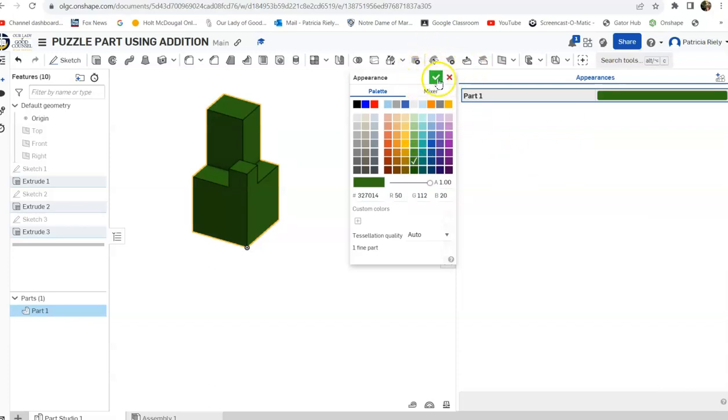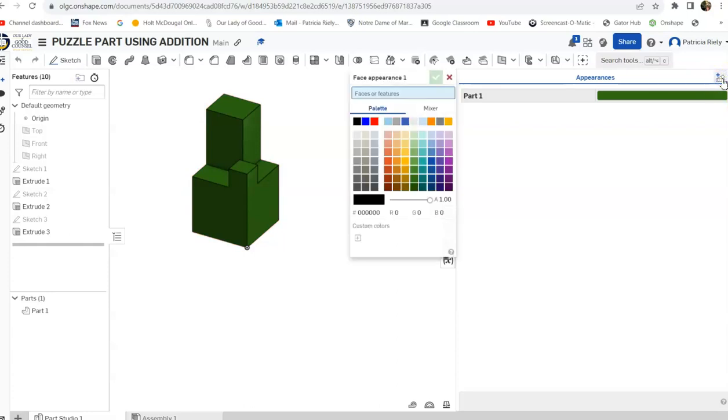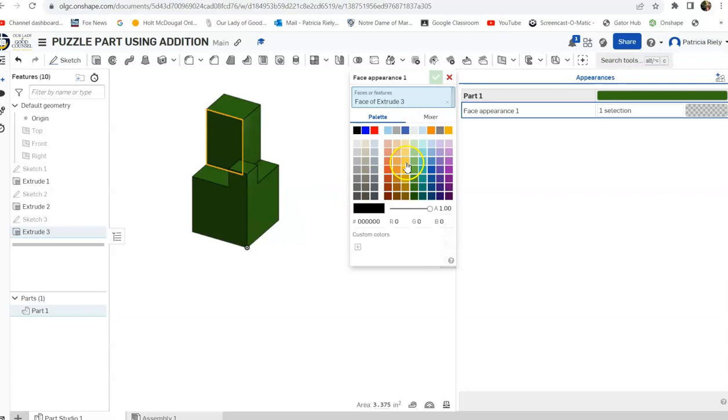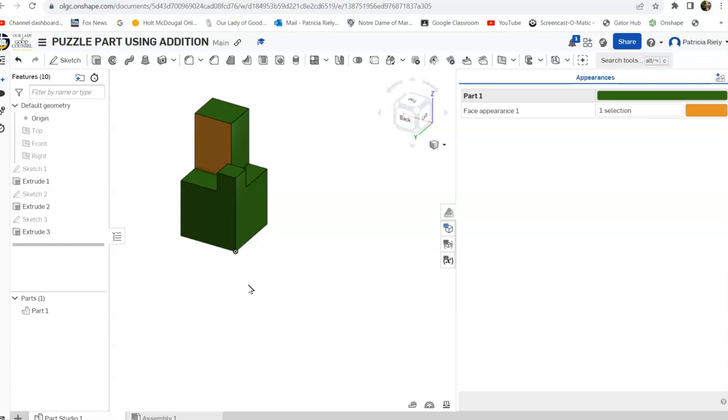I've showed you that little piece of it, but I also want to do another color. So I want to just do a face this time. So I'm going to come in here, and I'm going to grab this little key, and I'm going to select a face. So I'm going to select this face, and maybe I'll make that face kind of an orangey color. Okay? So you can partially color things as well. So that's what I wanted to show you in terms of part creation.